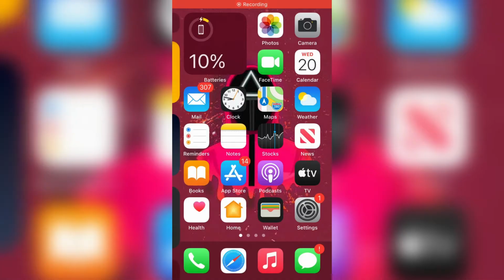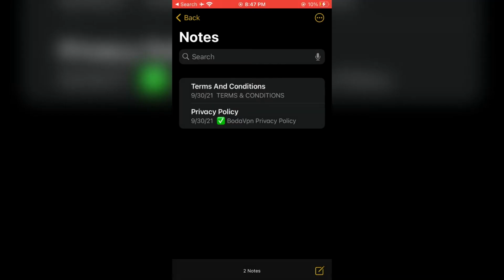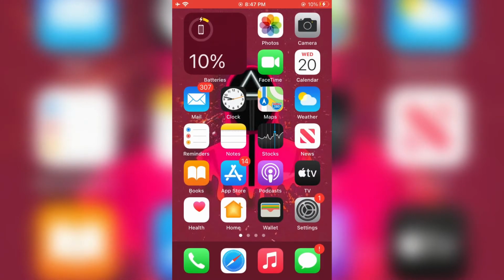So guys, in this video I'm going to show you how to fix the Notes app crashing on iOS 15.1. So let's get started with the video without wasting any time.